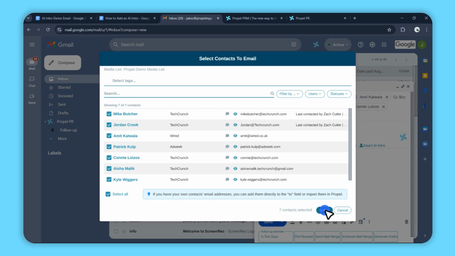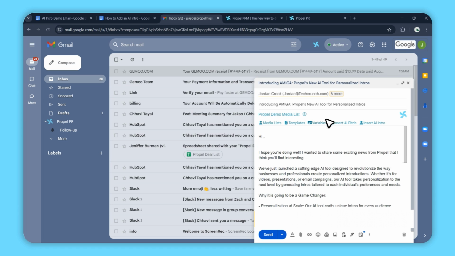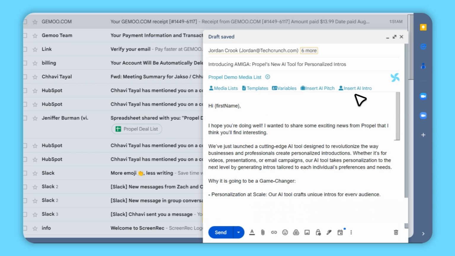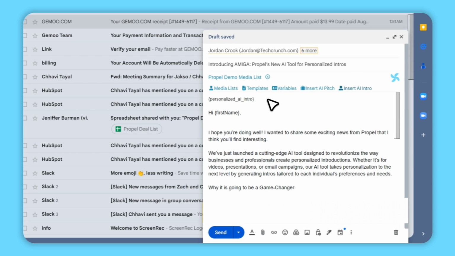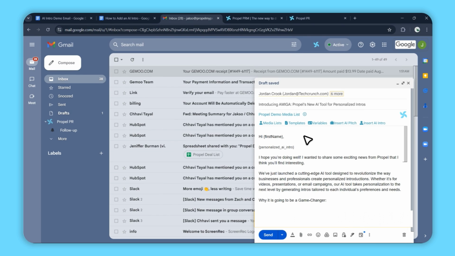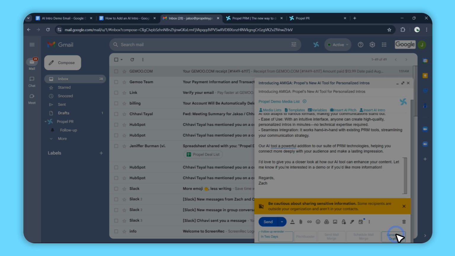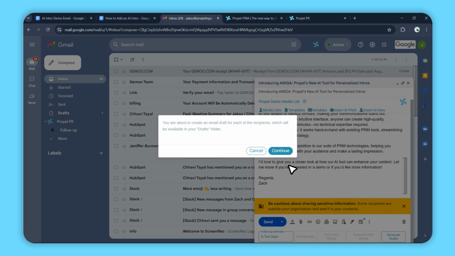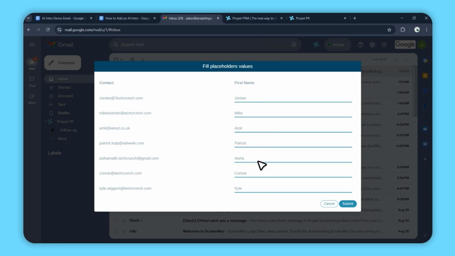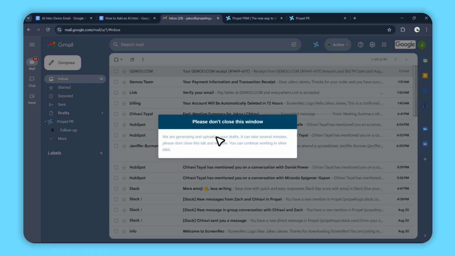Now, it's time to customize your message. Add your desired messaging, including any variables if applicable, and then click Insert AI Intro. Once the AI-generated prompt is inserted, move it to the desired location within your email. To finalize, select Generate Drafts, then click Continue. If needed, fill in any placeholder values and hit Submit.